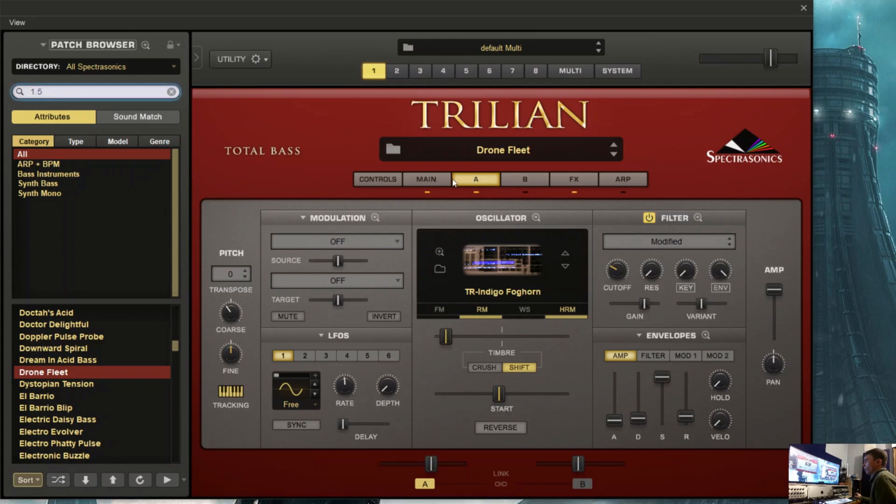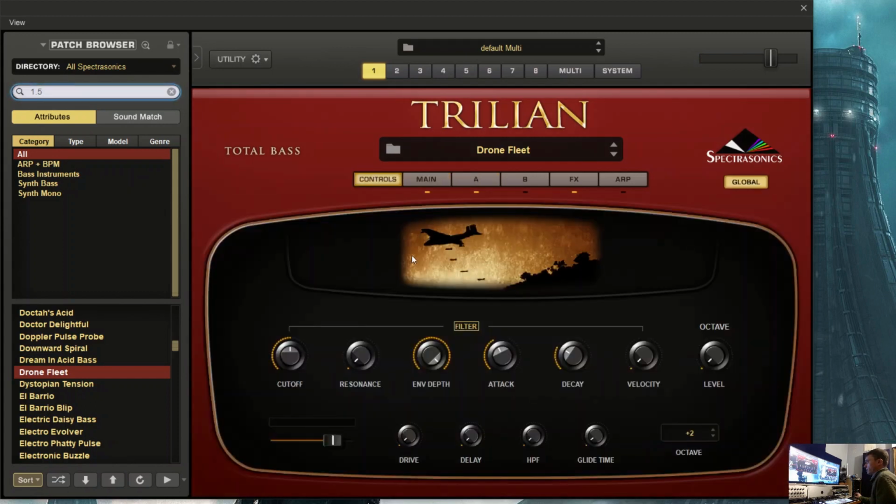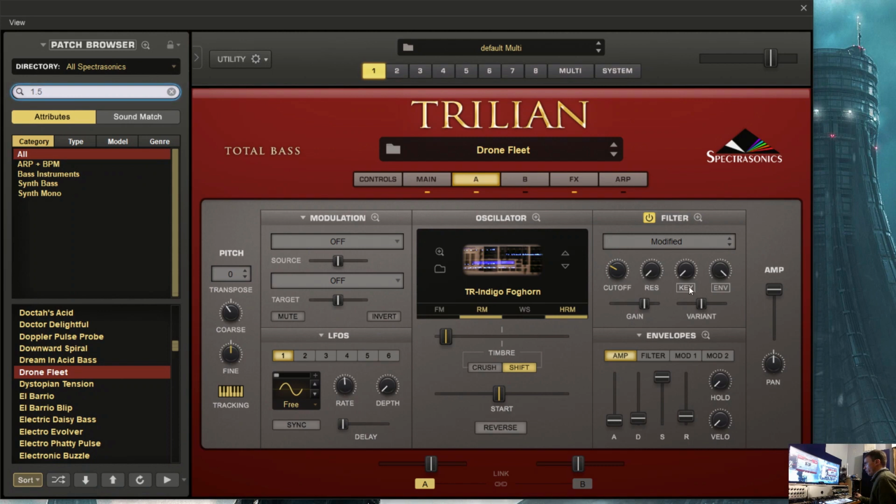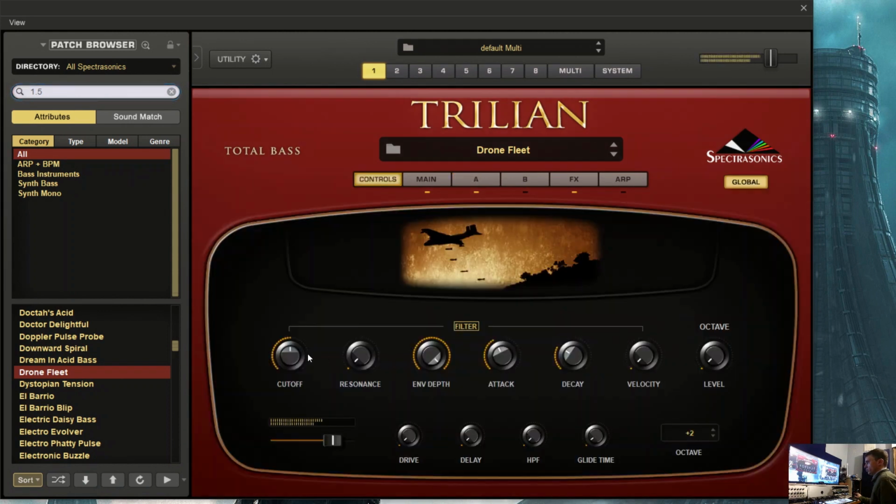Now, what I like about Trilian is this, the macro control. It brings immediacy to a lot of the parameters that you would use a lot of. For instance, if I want to change the cutoff, instead of plowing through here, I can just do it from the front here on the macro control.